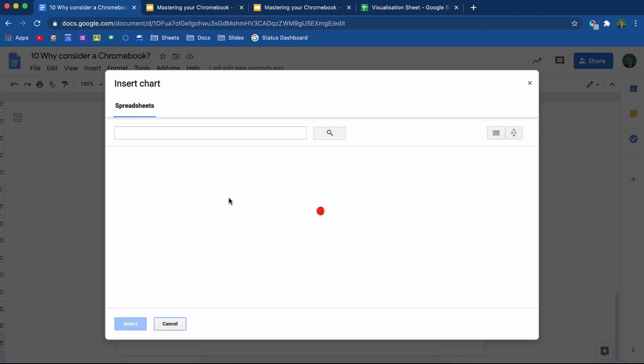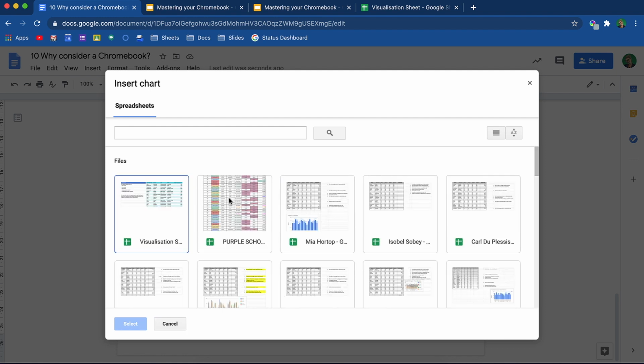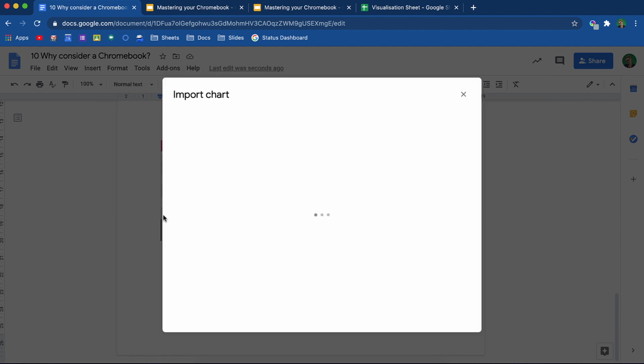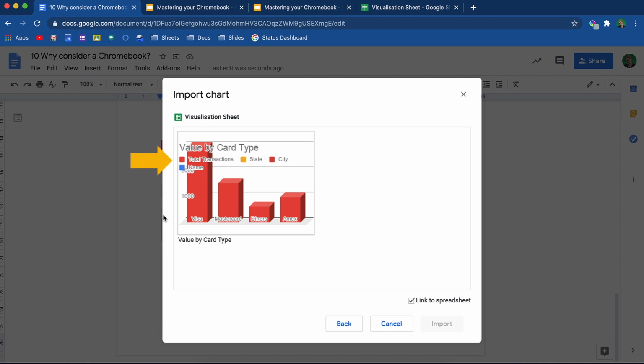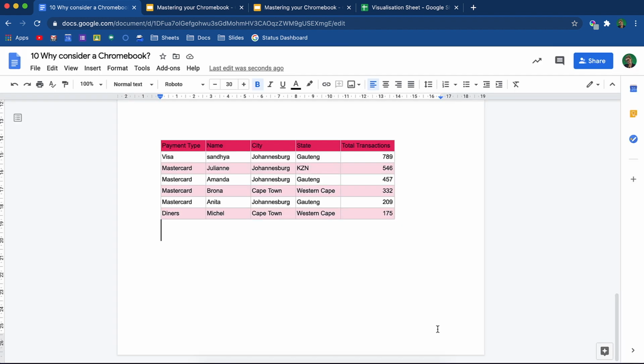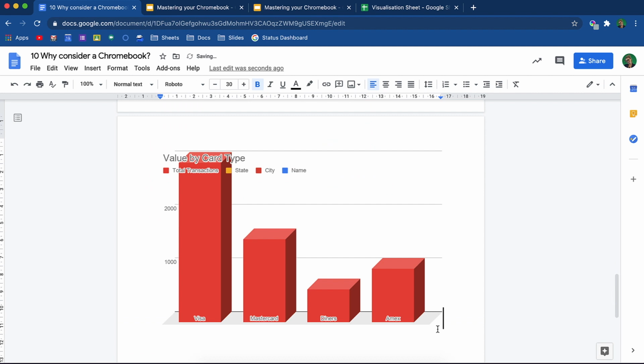When you select from Sheets, your spreadsheets will open, and you can choose or search for the spreadsheet you would like to use. When you double-click on it, it will open the chart or charts that are available from that sheet. Notice the Link to Spreadsheet checkbox. Once you select the chart you would like to insert, select Import.